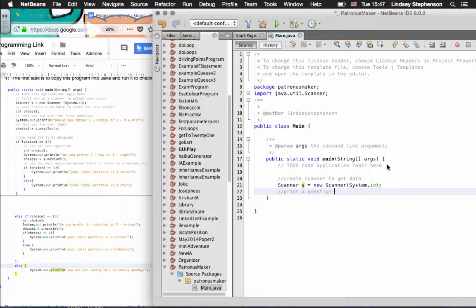Next, I'm going to print a question out onto the screen. To do this, I use system.out.println. This means that anything inside the bracket, inside the quotation mark, will be printed out verbatim onto the screen. So I'm going to say to people, would you rather that you are a crisp, or would you rather that you are an M&M? And they're supposed to answer with a 1 or a 2. Don't forget the semicolon at the end of the line to show that we finished our statement.